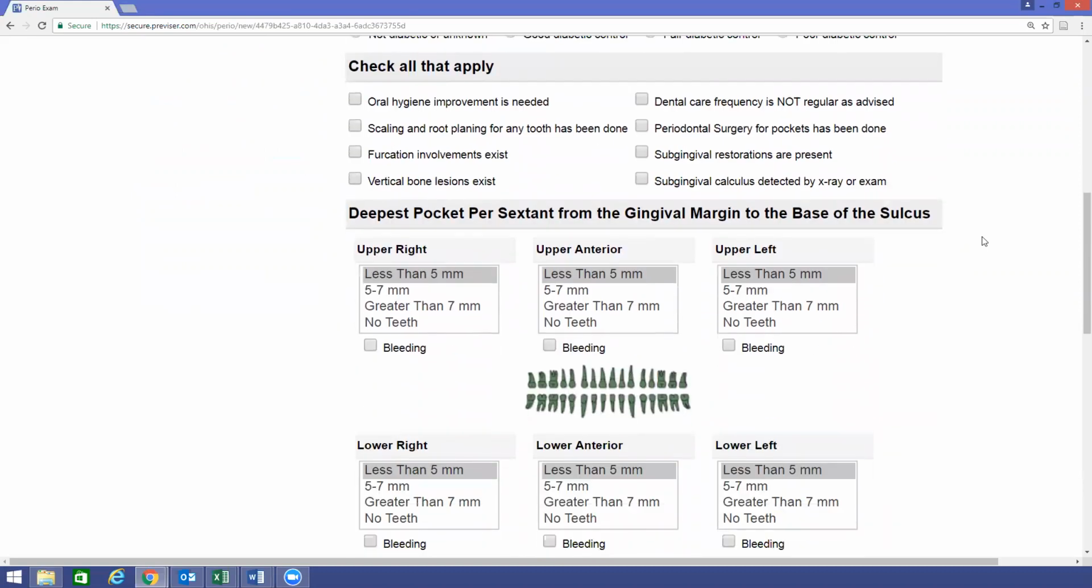Then you check any clinical conditions that apply to your patient. So is oral hygiene improvement needed? Has any scaling and root planing ever been done? Do furcation involvements exist? Are there any vertical bone lesions? Is dental care frequency not as regular as advised? Has periodontal surgery for pockets ever been done? Are subgingival restorations present? And is there any subgingival calculus detected by either radiographs or exam?